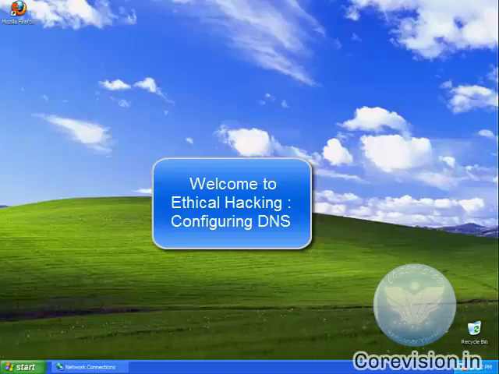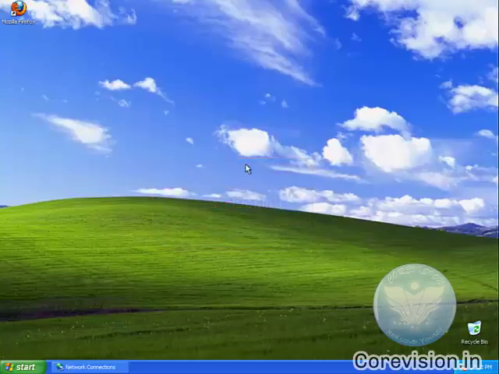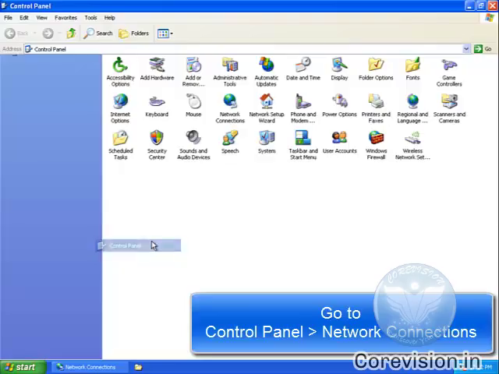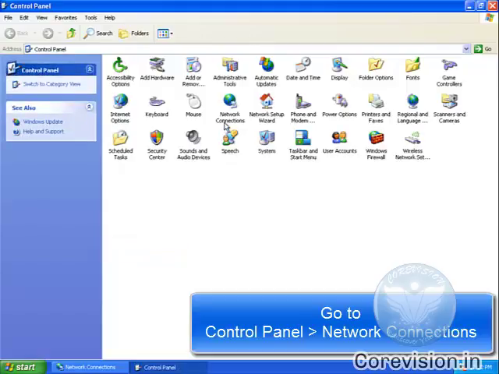Welcome friends. In this tutorial, we will learn how to configure our DNS to use OpenDNS servers for resolving IP addresses. For that, go to Control Panel and open Network Connections.